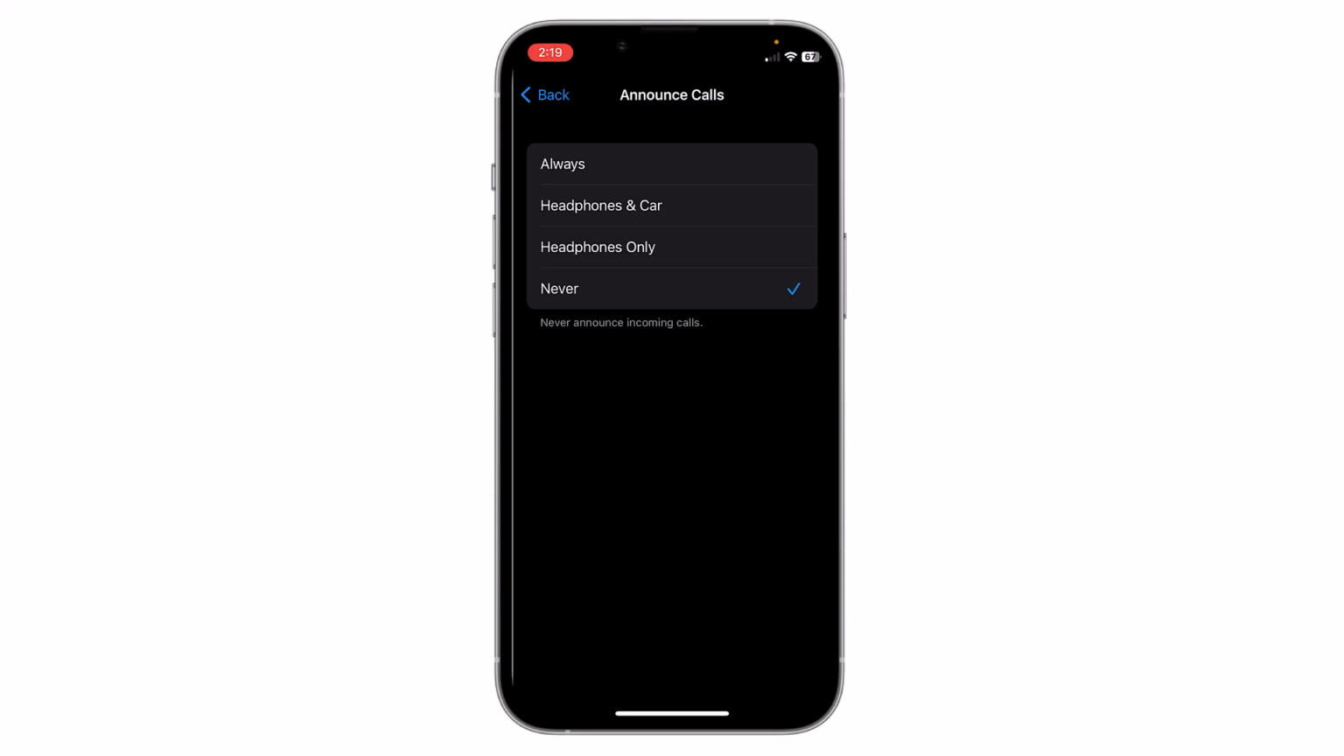Always. Now if you receive any call on your phone, Siri will announce the name of that caller. You can choose Headphones and Car, so that Siri will announce the caller name if you are on headphones or in the car. You can choose Headphones only, or you can select Never, so it will turn off. So let's select Always, and now Siri will announce every caller.